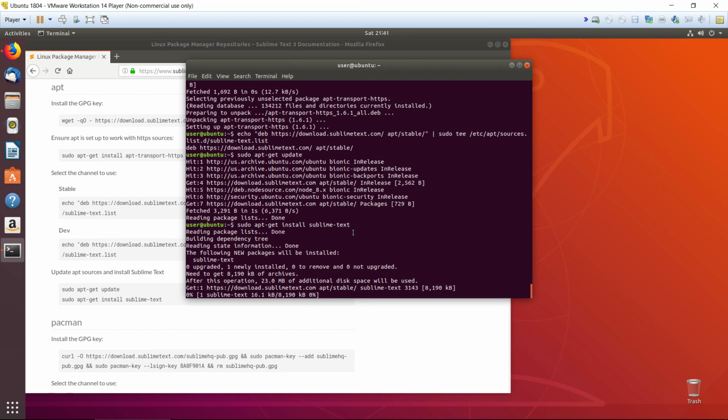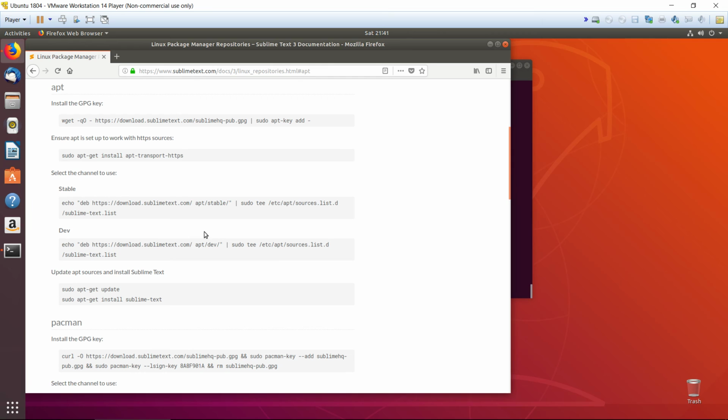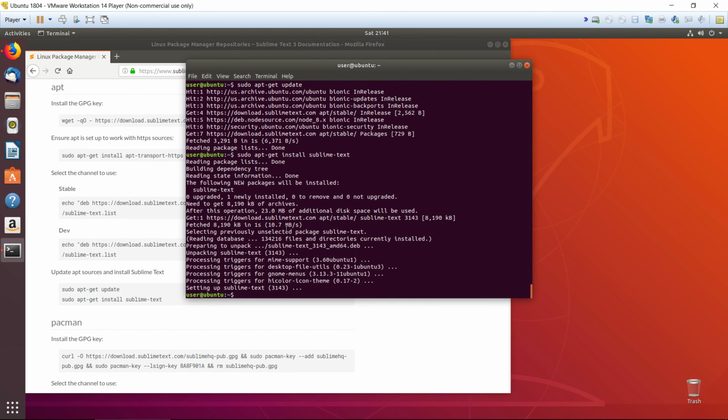Trying to do this as quickly as I can. I don't want to bore anybody. The version we're downloading of Sublime Text 3 is 3143, as you can see right there. Anyways, we have version 3143 as our Sublime.